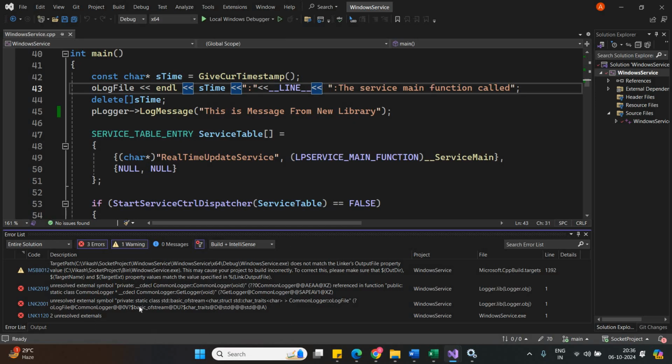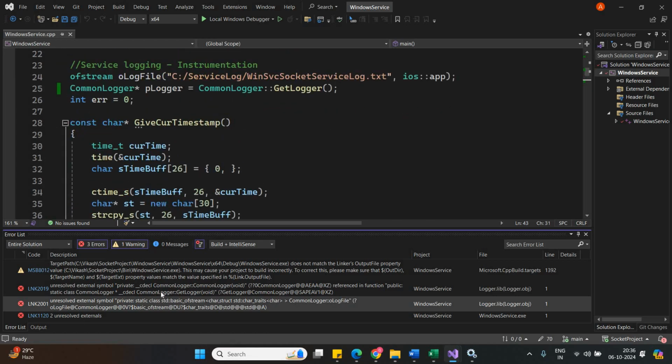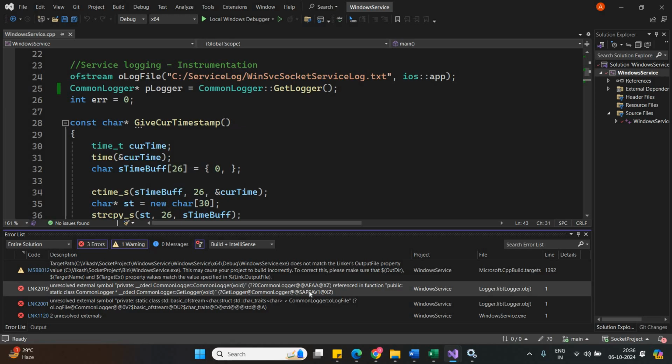Why is this showing unresolved symbol? Okay, so this is the log file. It is showing two unresolved symbols: common logger, public static class, get logger and the other function. Unresolved external symbol. These two are not recognizable.